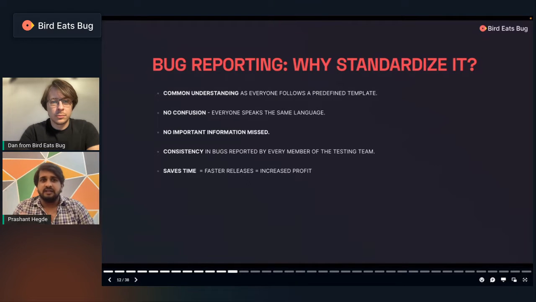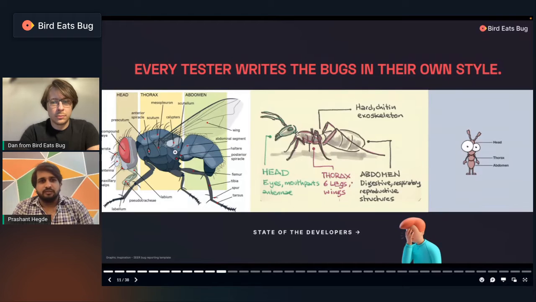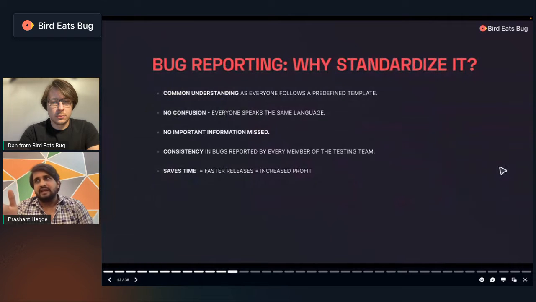Everybody understands what the different components of the bug report are. Everybody speaks the same language, and hence there is no confusion. And more importantly, we don't miss out any important information, right? Because as you can see here, this person has mentioned a lot of details, whereas this person has hardly any details. So when you standardize a bug report, it ensures that everybody has enough information and nobody misses any important information in their bug reports.